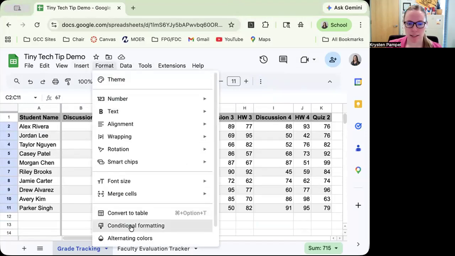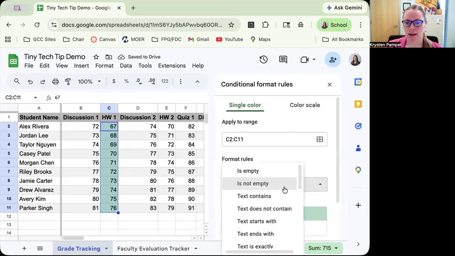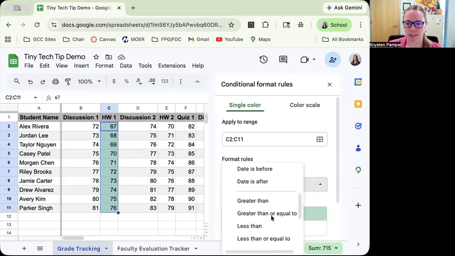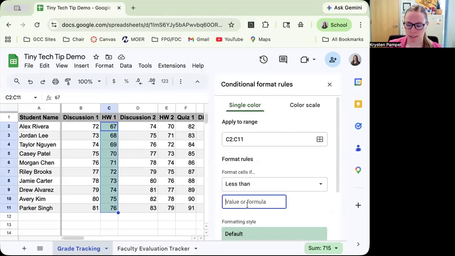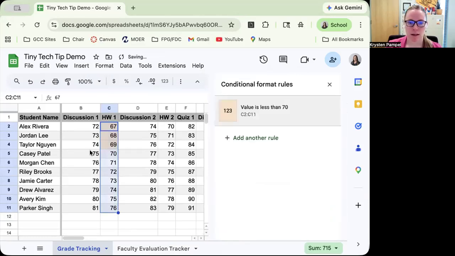But in this case, let's say we go to conditional formatting. I'm going to choose these cells that we have here, and I'm going to say, let's see, less than 70 is what I want to see highlighted, and we'll highlight that in orange, let's say.